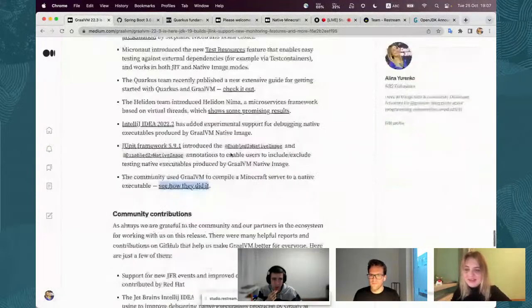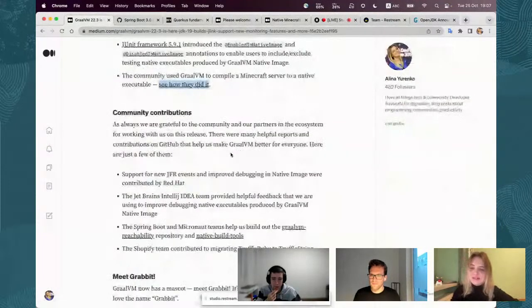That is community updates. And to move on with this community section, we also want to acknowledge some of the community contributions. I think Fabio already mentioned how we are working with Red Hat to extend our JFR event support and improve debugging in native image. But also we are grateful to the IntelliJ team who provided some helpful feedback for us to improve debugging of native executables on native image and IntelliJ IDEA specifically.